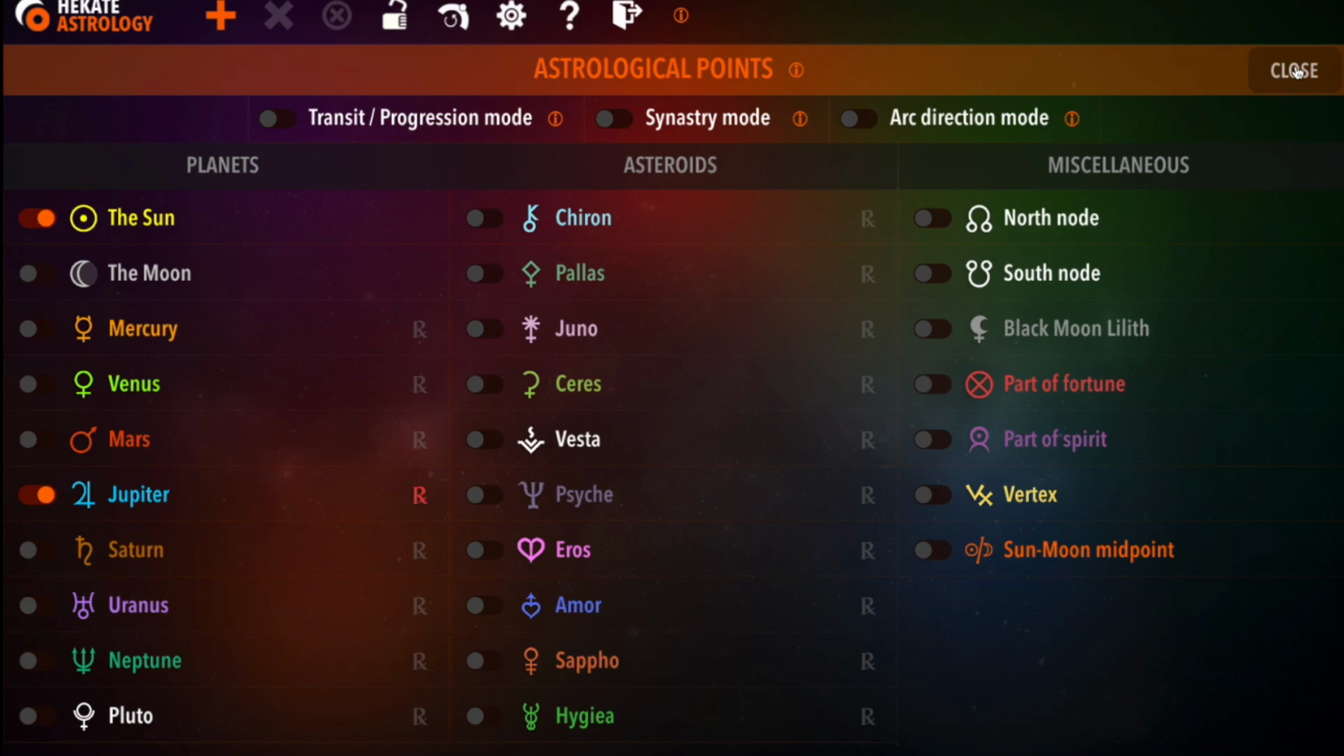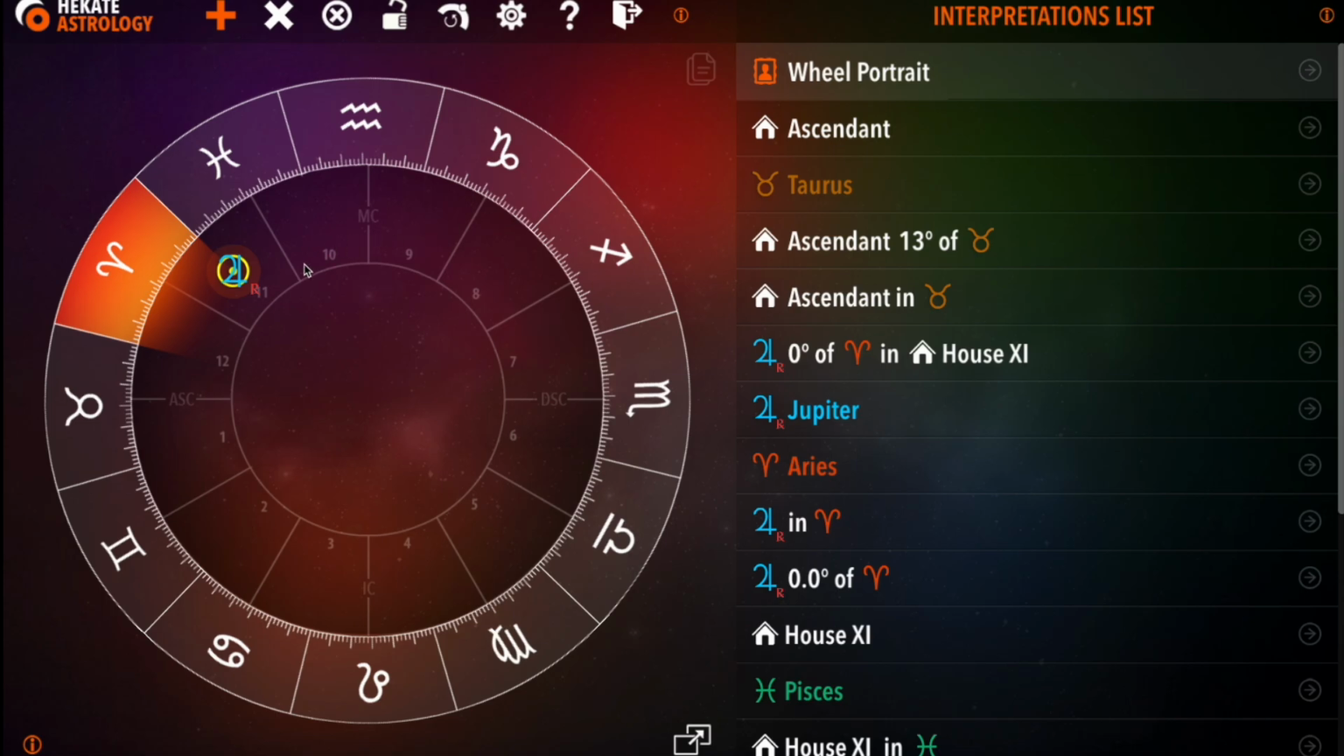The two celestial bodies have now been added to the wheel. Also notice that on the right-hand side, we have an updated list of interpretation buttons available.